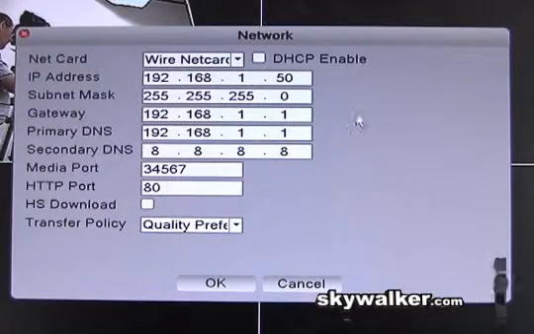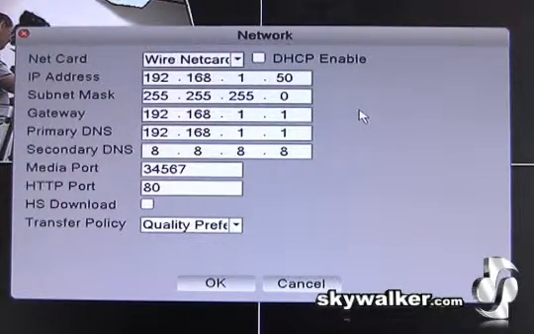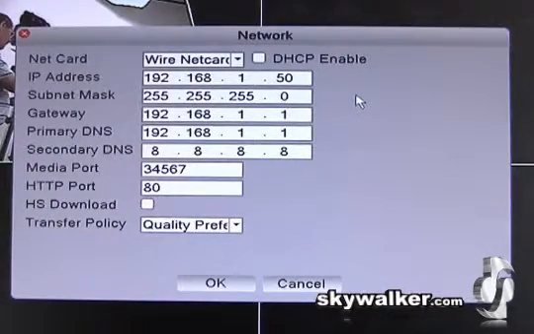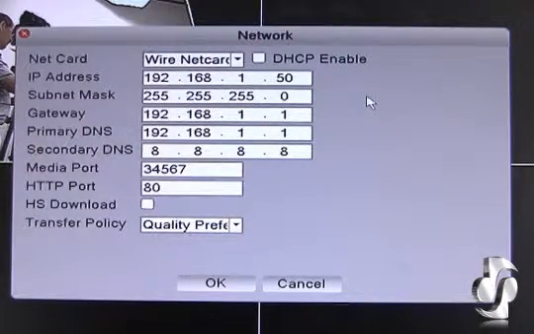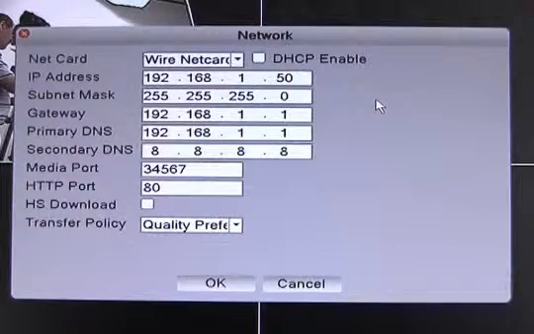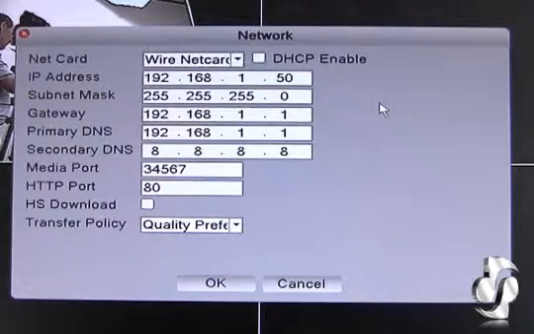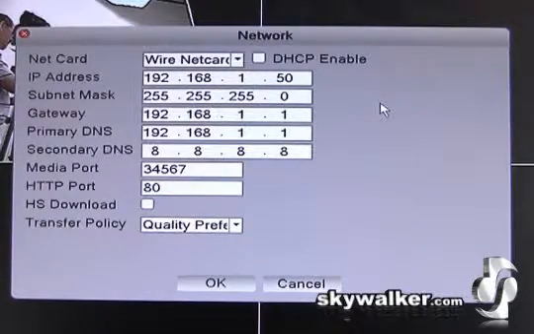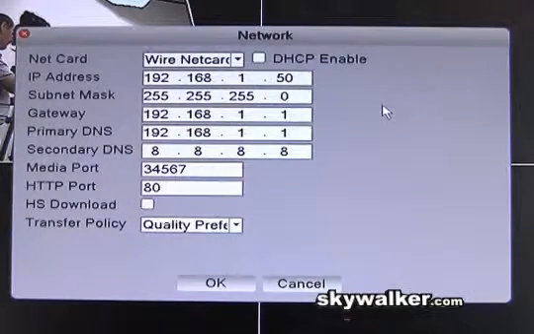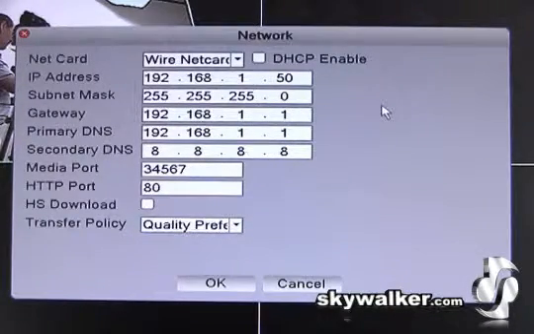One thing to note is the first three numbers of the gateway address should match the first three numbers of the DVR address. Using my IP address example, the gateway or router address should start with 192.168.1. The router we're using in this video has an address of 192.168.1.1. So that value is already on the screen, so we won't need to change it. The primary DNS should match the router gateway address.